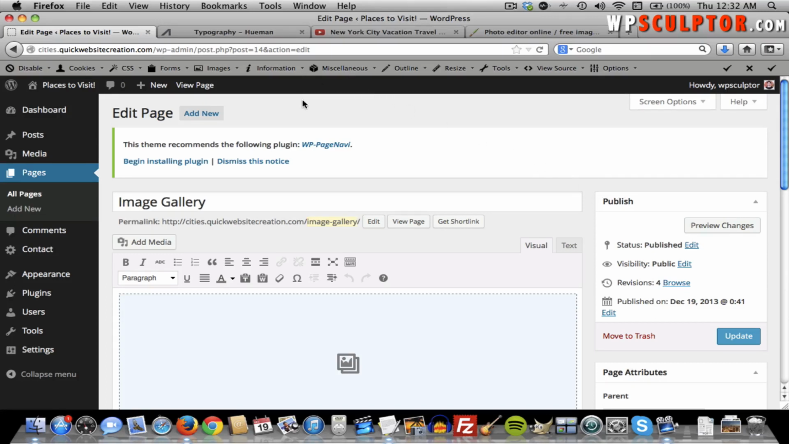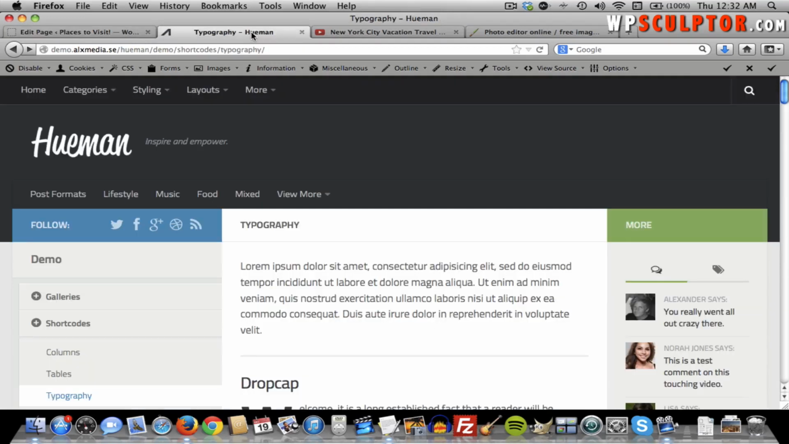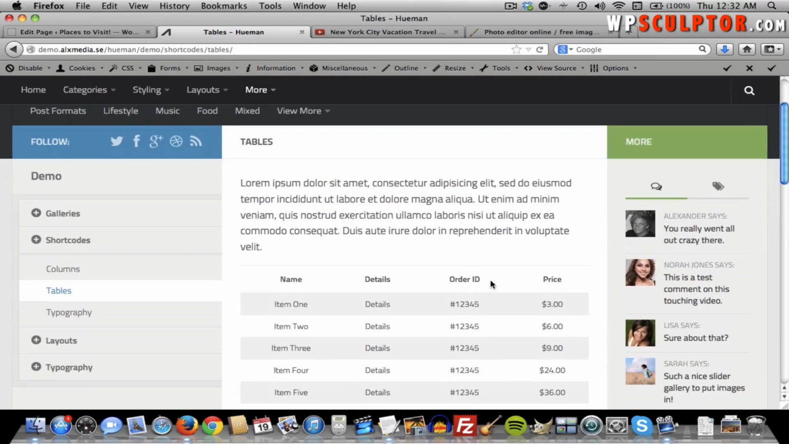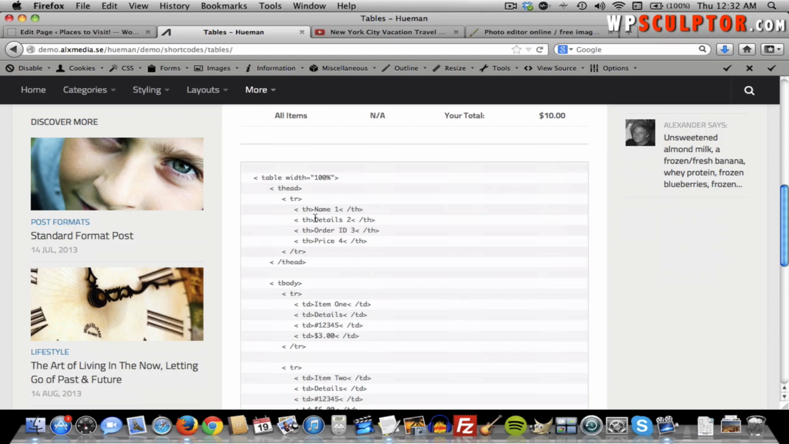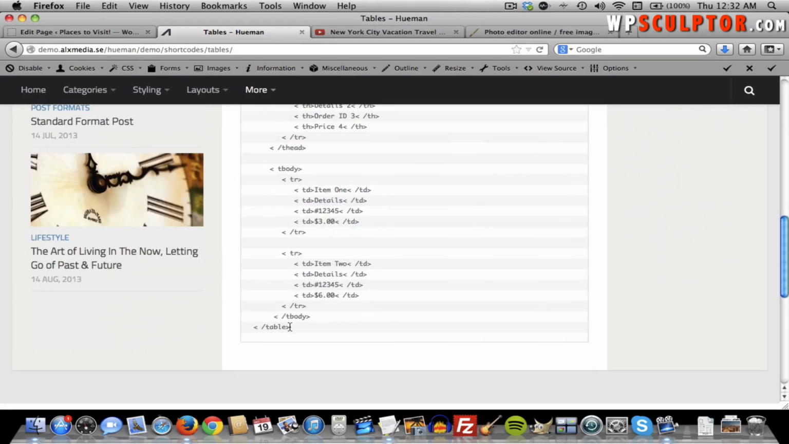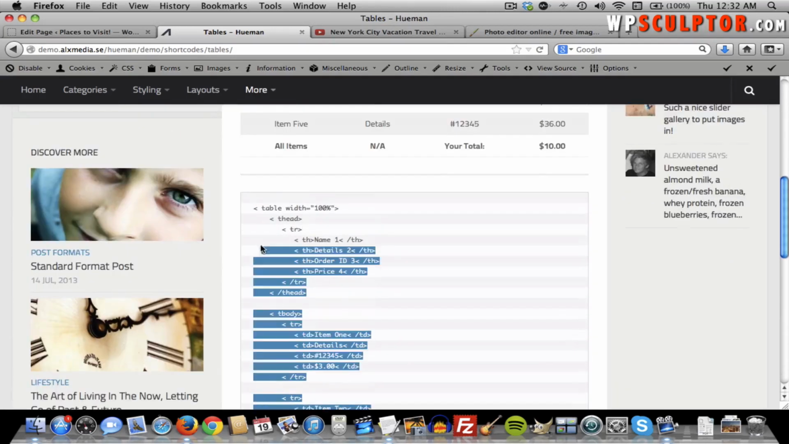Basically, what an HTML table looks like, if we go to the Hueman demo theme and click on More and then click on Tables, this is a table right here. It's just a series of rows and columns with different data in each one. And right here is the HTML code for a table. I'm just going to copy and paste all this in.